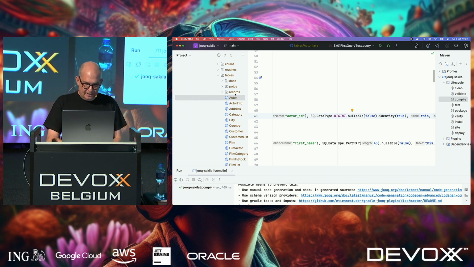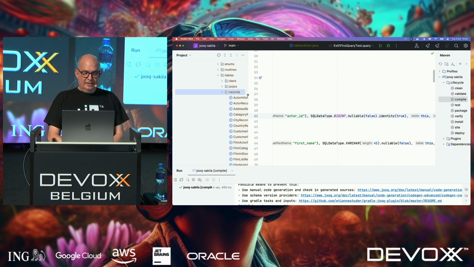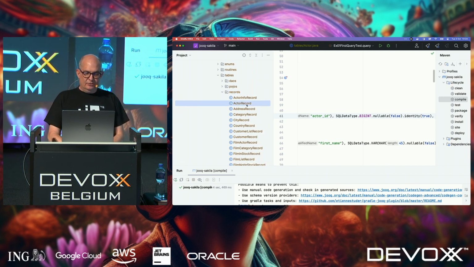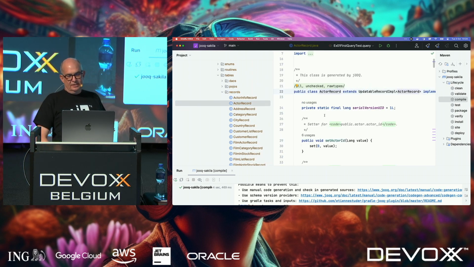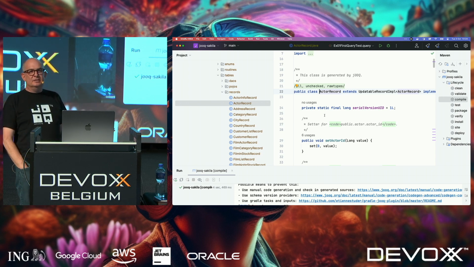What we also get is records. A record is, and we will see that later on, kind of an active record pattern implementation. Do you know what the active record pattern is? Not everybody. Do you know Ruby on Rails?